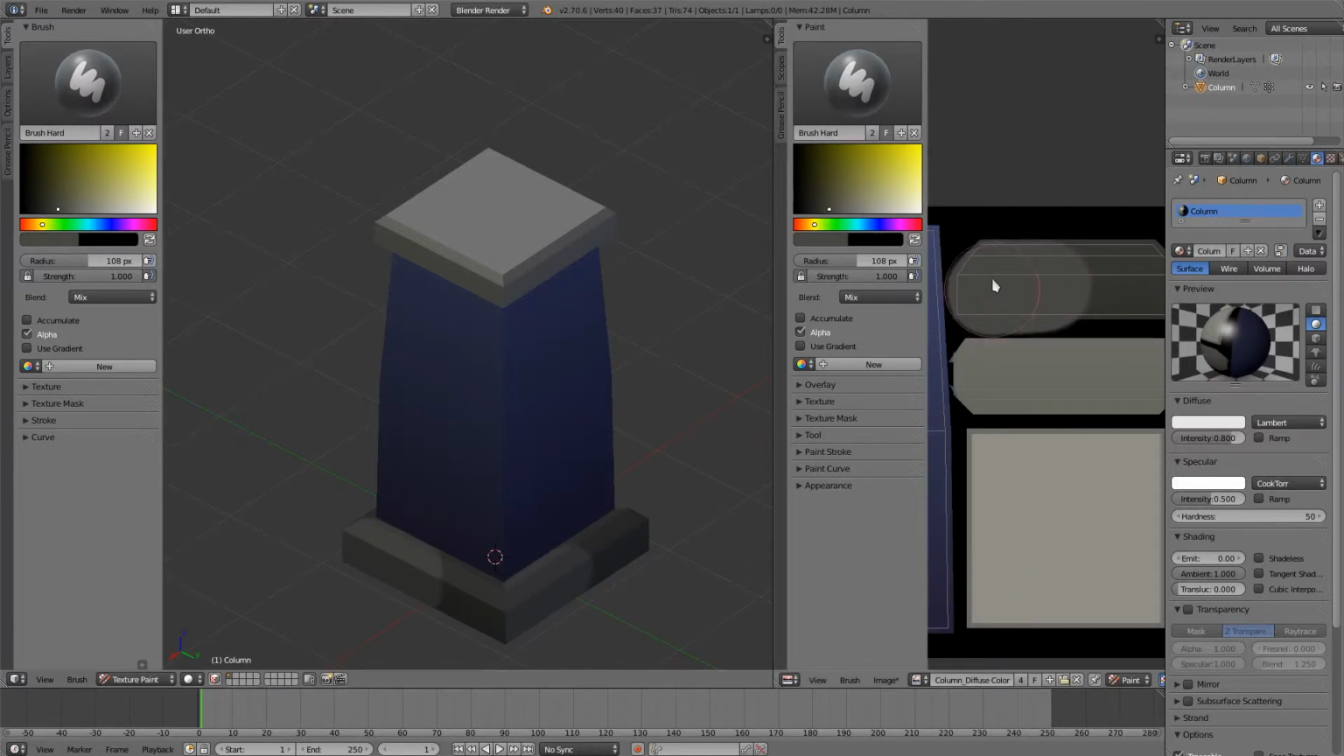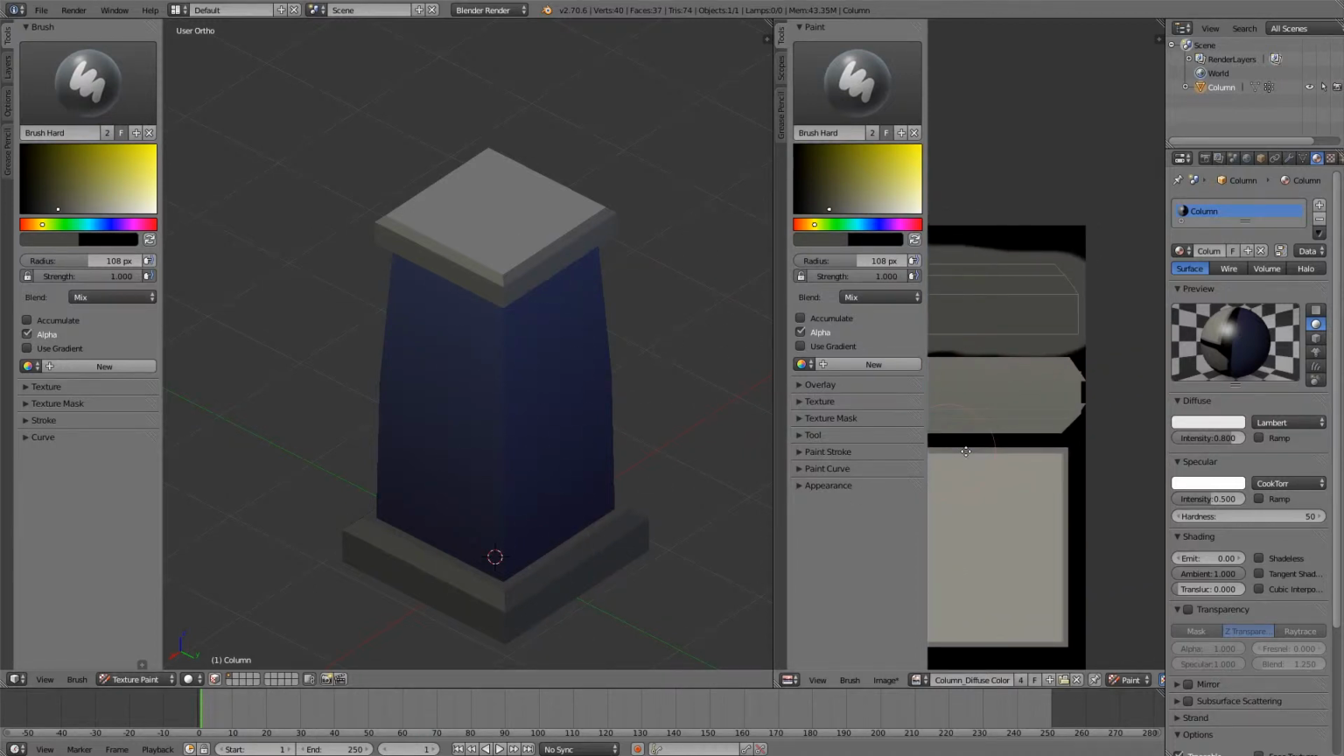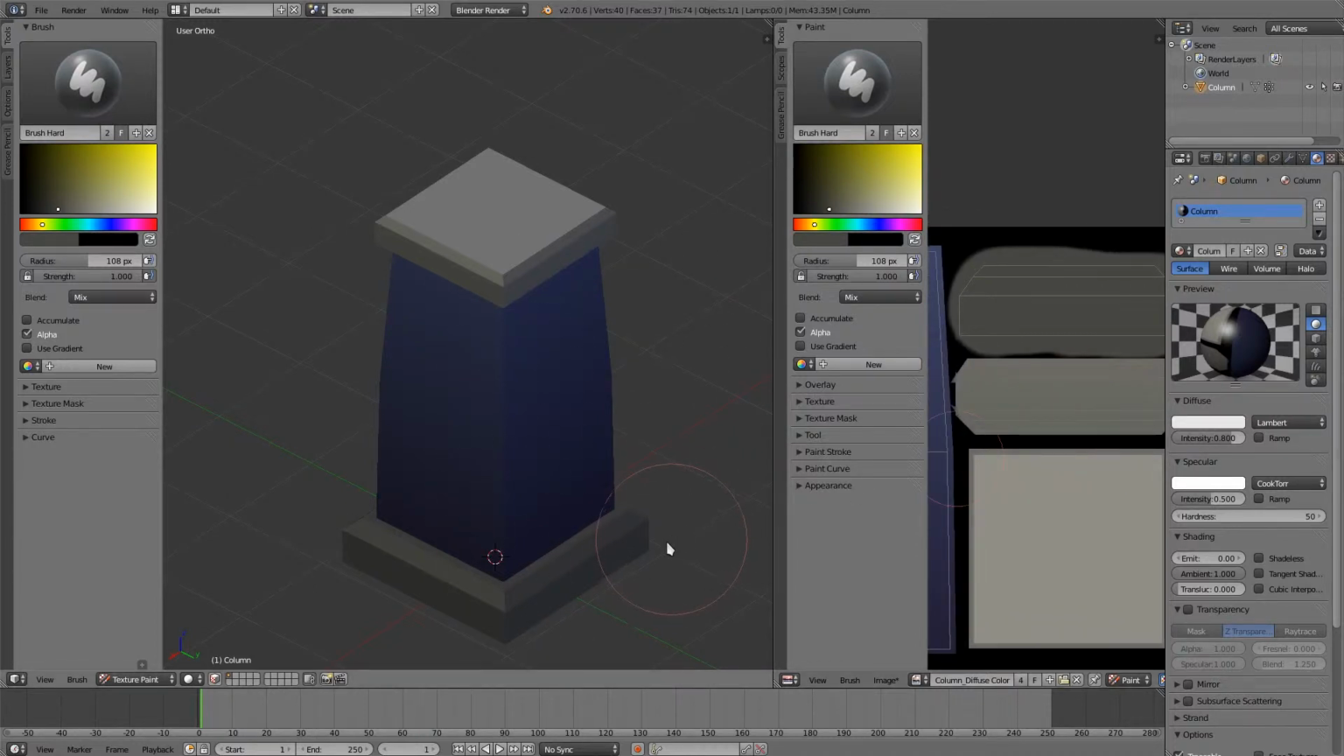I still want it a little bit darker than the other one for the falloff, but I want them to look like it's the same kind of material, just under a bit different lighting conditions.